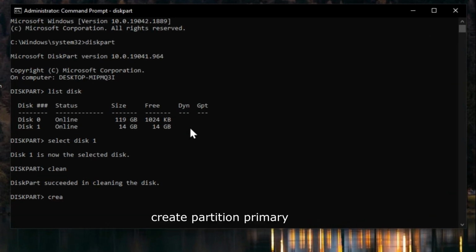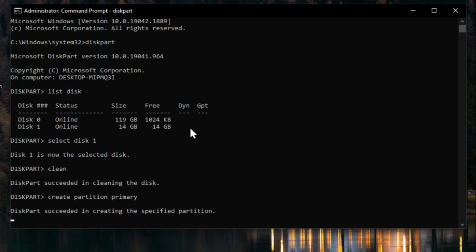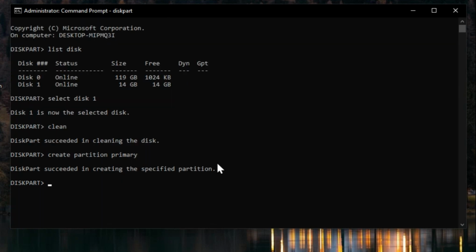Create a new partition. Type create partition primary and press enter. Format the drive. To format a drive, type format fs=ntfs quick and press enter. The quick parameter performs a quick format.